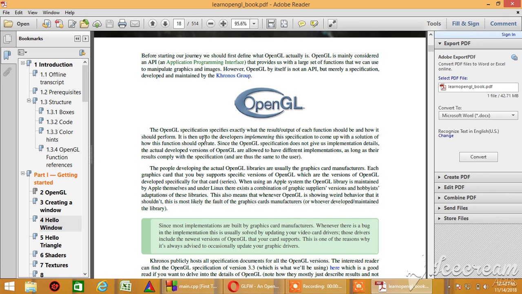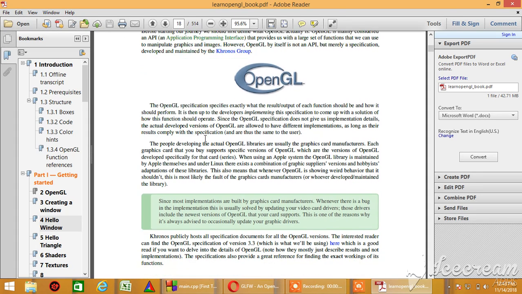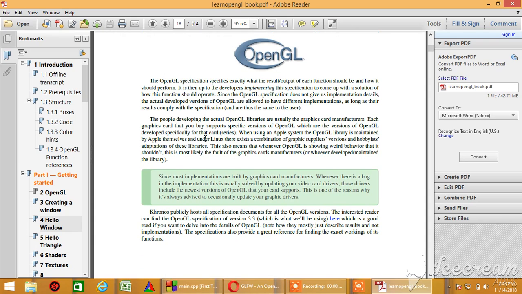OpenGL is mainly considered an API that provides us with a large set of functions that we can use to manipulate graphics and images. However, OpenGL by itself is not an API but merely a specification developed and maintained by the Khronos Group. The OpenGL specification specifies exactly what the result output of each function should be and how it should perform.